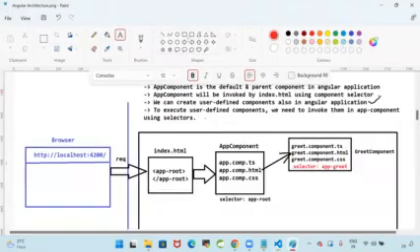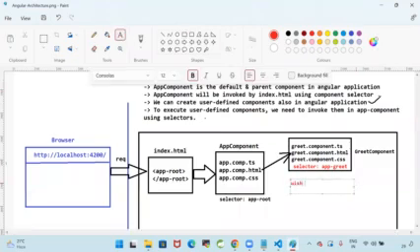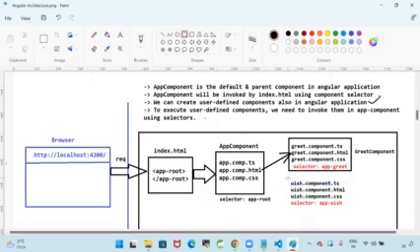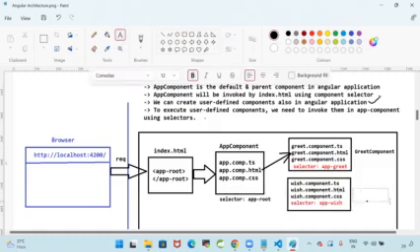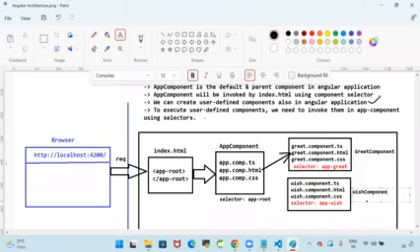Now what we are going to get: wish.component.ts, wish.component.html, wish.component.css. Then we got a selector, that is app-wish. App is the default, wish is the name of the component. So with this, wish component got created. Wish component is having a selector.